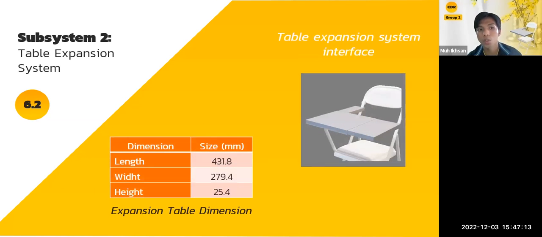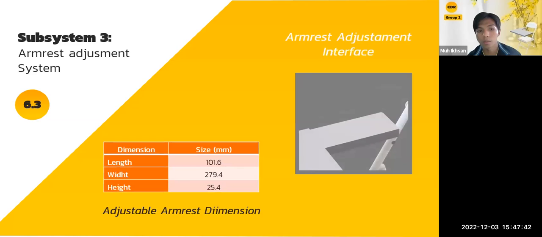In subsystem 2, which is the table expansion system, the purpose is to provide flexibility for students to choose to have additional space on the desk to store their belongings. So when they want the original position, they can have it, but if they want to expand the space, they can adjust the table. This table shows the dimension detail and the interface design.